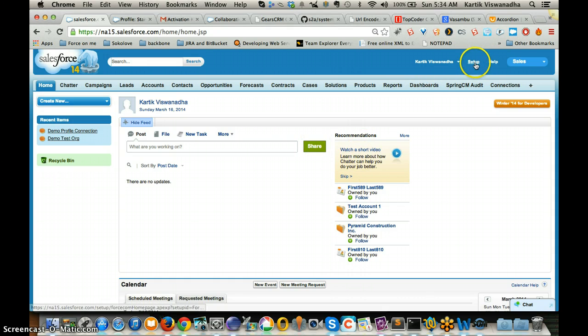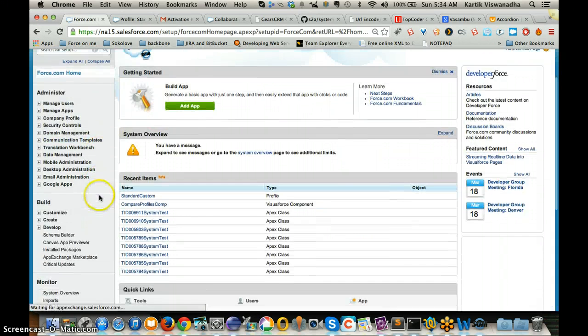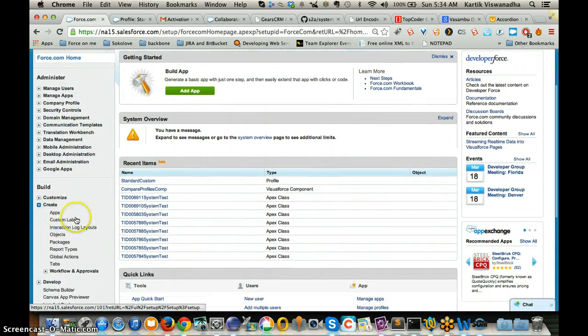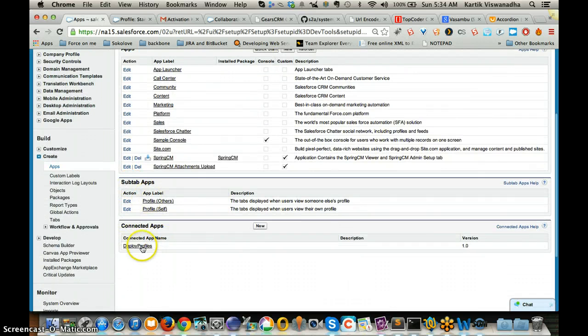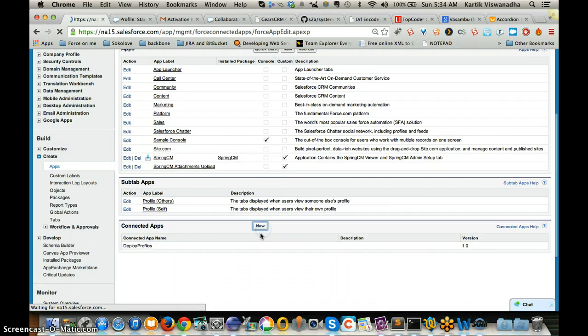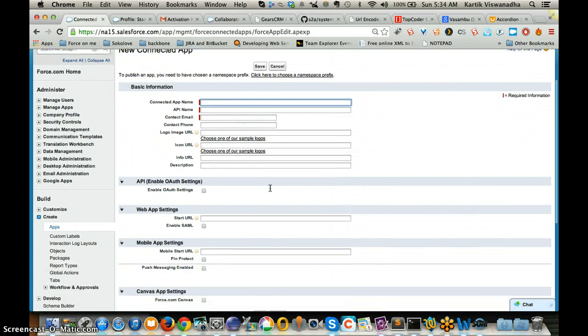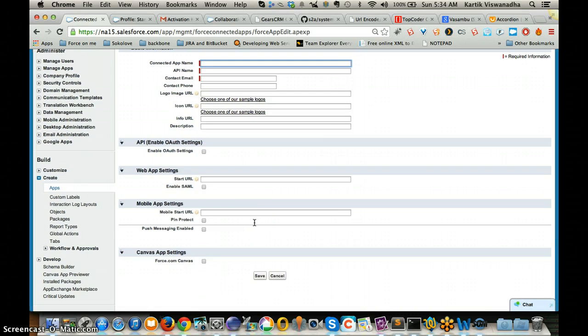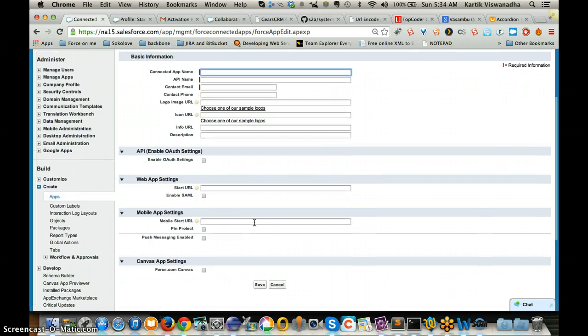As a first part of the setup, you have to create a connected app. The connected apps are created over here. I created one connected app for the deeper profiles. This is how you create a connected app: click on new, and you provide the app name, the API name, the email, and the redirect URL.